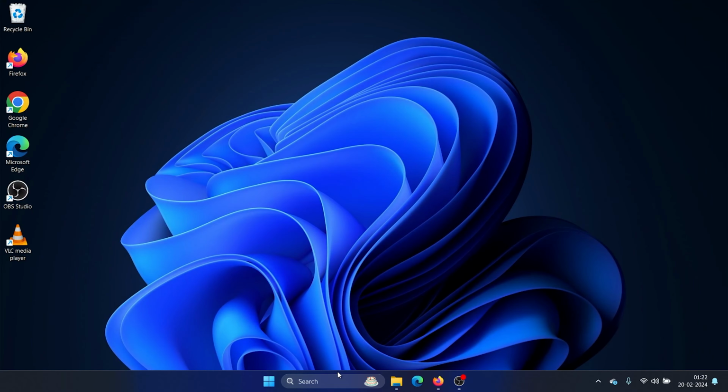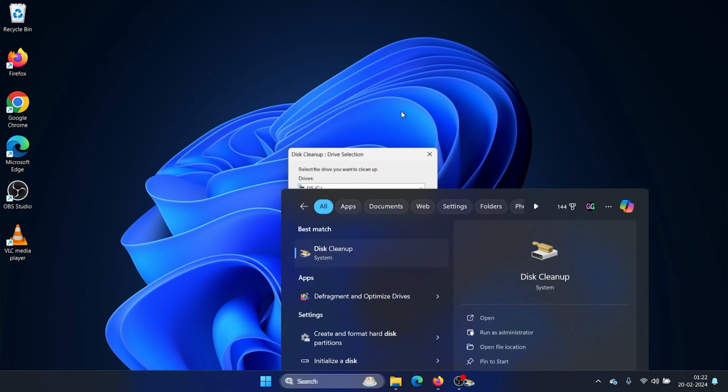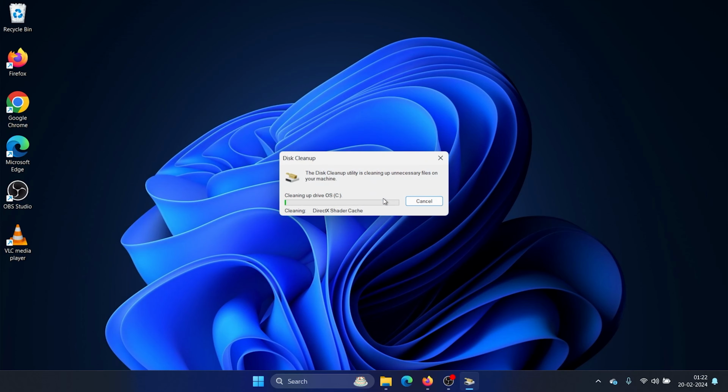Lastly, you can run the disk cleanup tool. So search for disk cleanup in the Windows search bar and open the disk cleanup tool. Click on OK. Select all of these boxes here and click on OK and then click on delete files. It will start clearing all of these files.